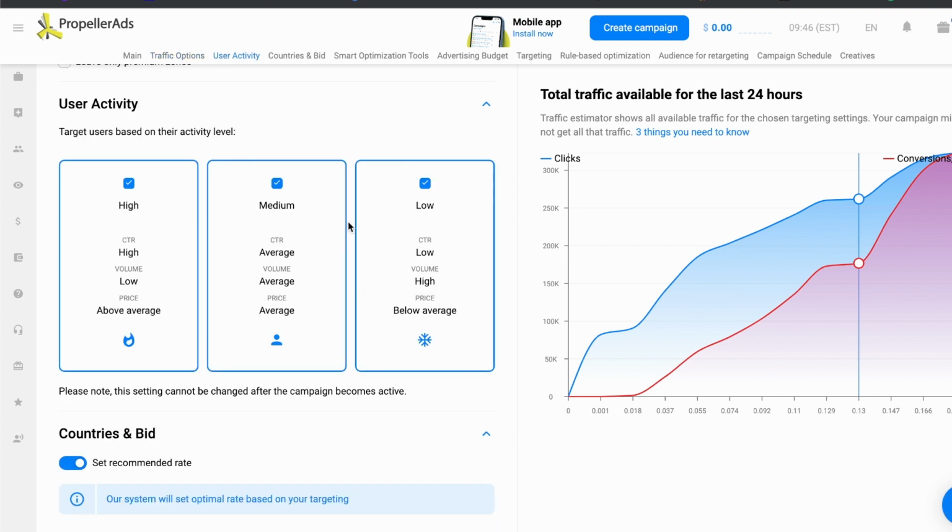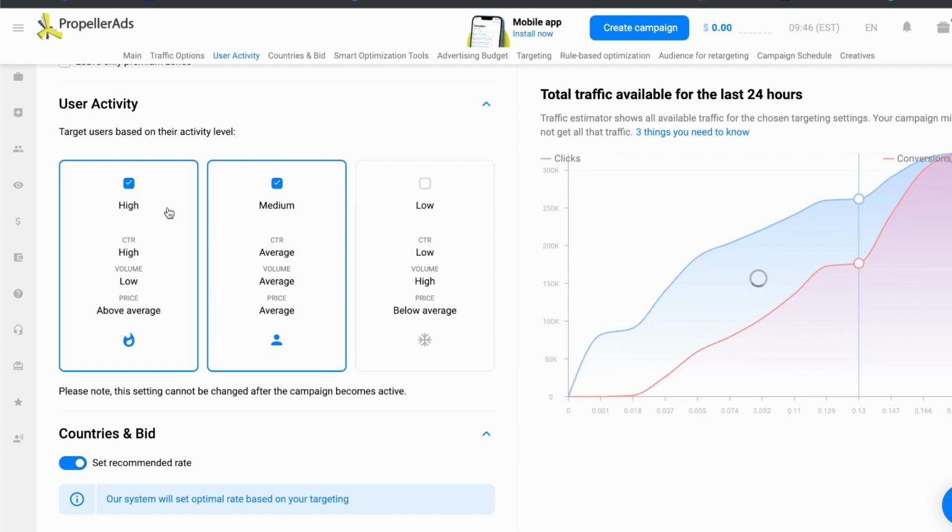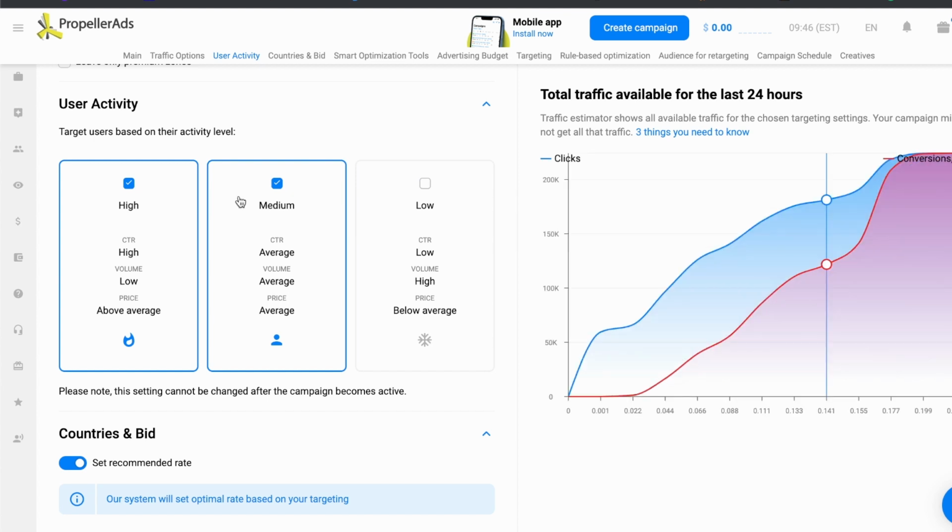Now we've got to change this next step, which is user activity. We want to make sure we don't have low activity levels turned on. We only want the high and medium. The higher activity levels will cost you slightly more, but like stated, these are high prospects as they've been on previous sites before and can potentially have a better chance of making the sale. So it's worth having these two on.